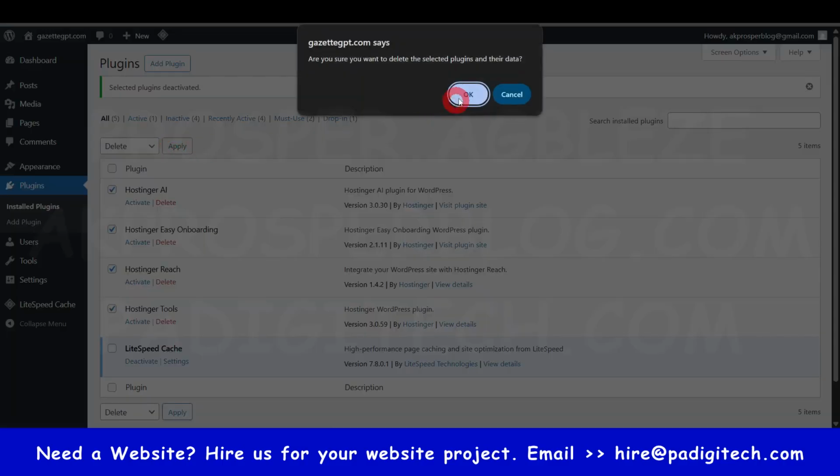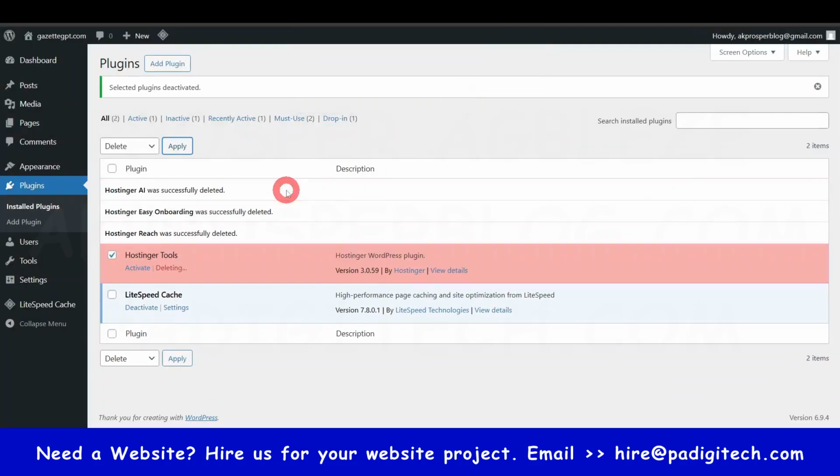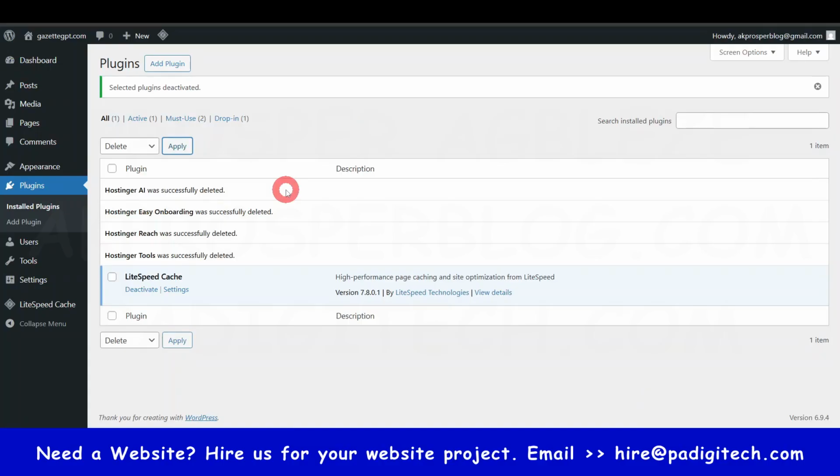All right, so you might be wondering what plugins are. In simple terms, plugins are apps that add more functionalities to your website. Now take for example the apps on your phone.